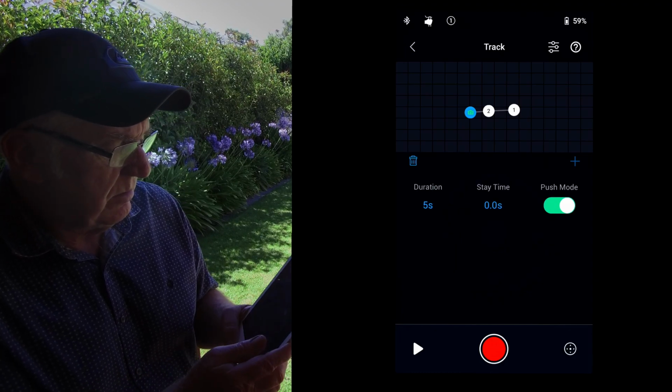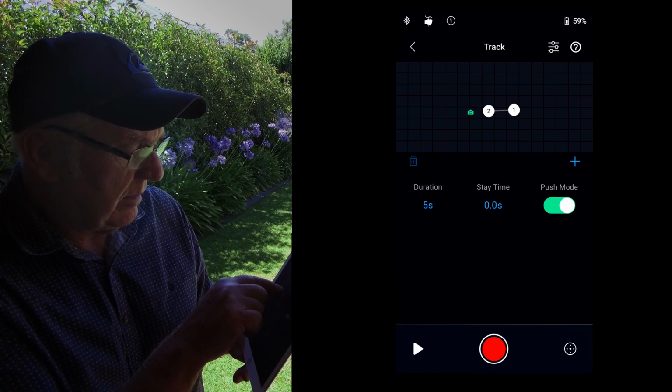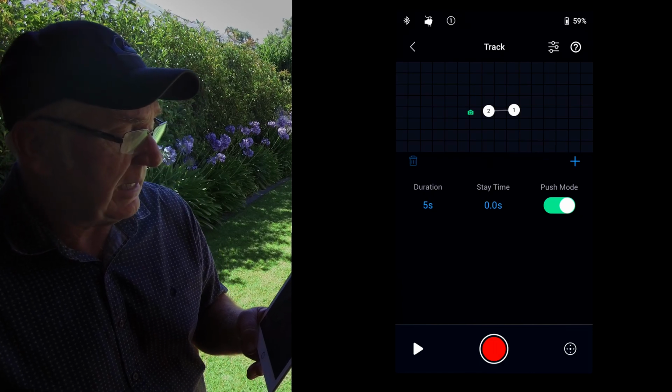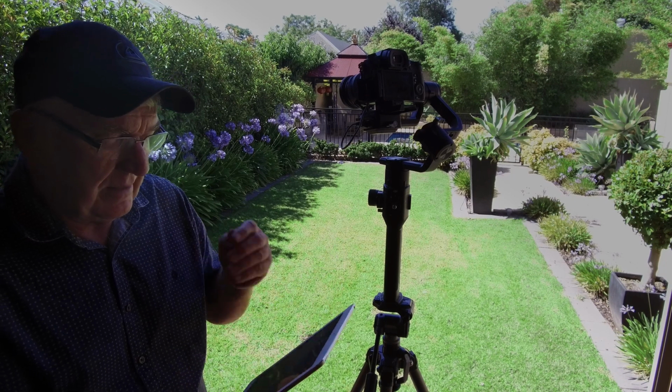Now if you want to delete a waypoint, just highlight it when it's blue, so it's active, and you can just delete it. So that's pretty much it.